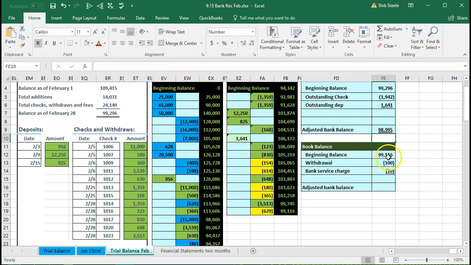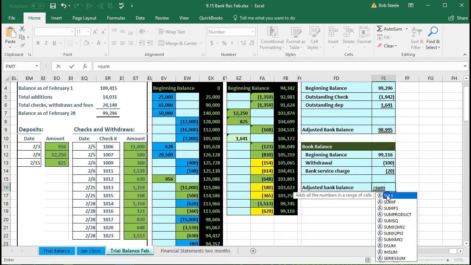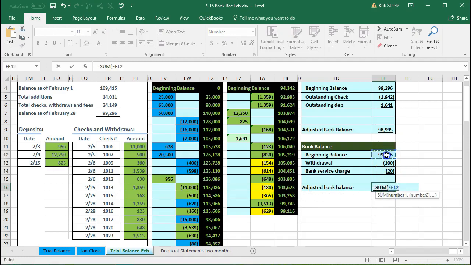We'll do the same thing here. I'm going to say the sum function will take this minus the 100 minus the 20. So we're down here in FE16. We're going to say equals SUM. Double click the sum function, highlight the 99,116 down and enter, and there we have it. Now we're off by $1. That's rounding. That's okay. I'm going to say that's okay. And so we're tied out there. So that's what we have at this point.